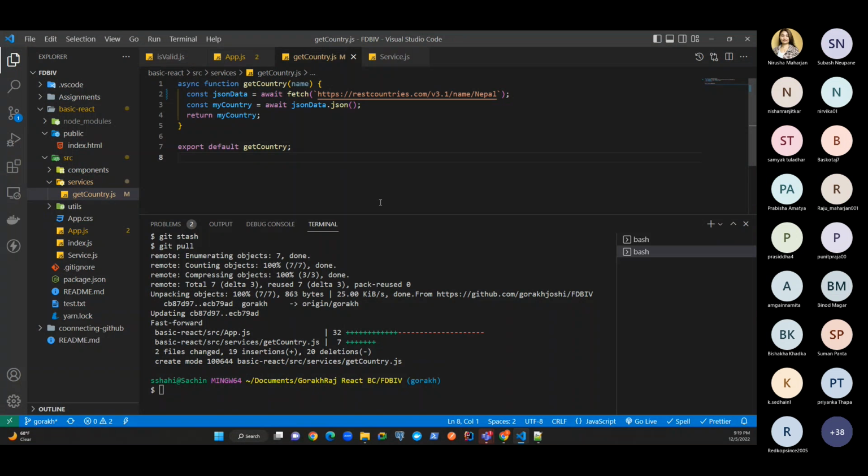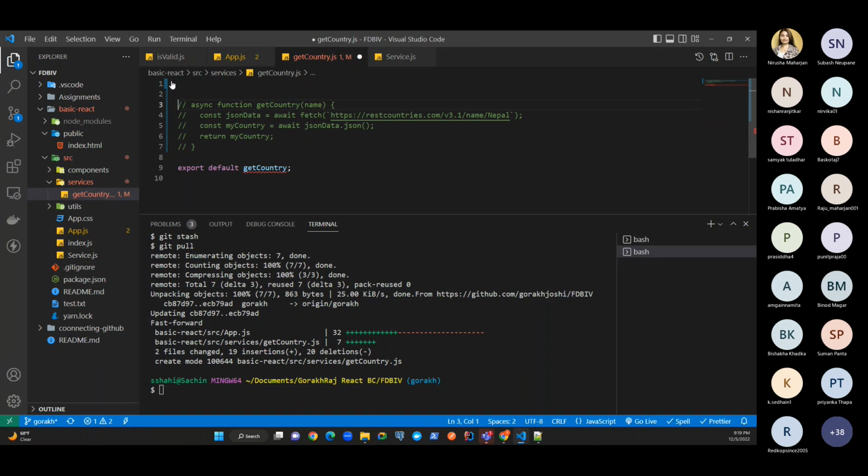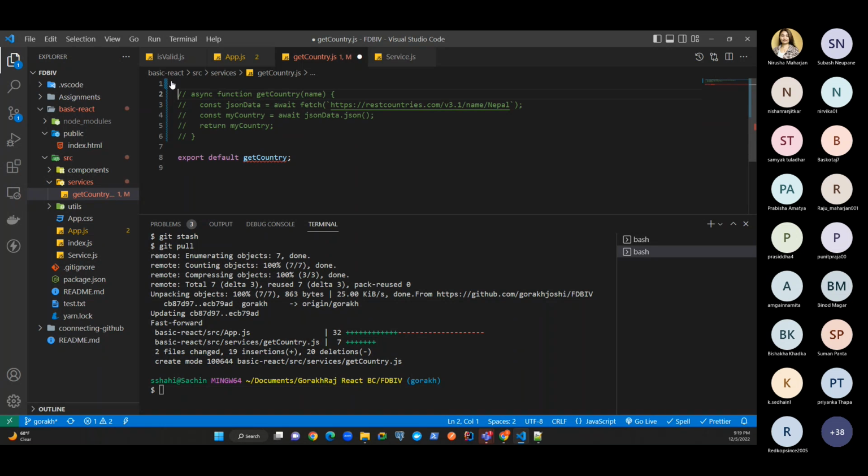Okay, currently you are here inside getCountry.js. Comment everything from line number 1 to line number 5. We are doing this in another alternative way using the .then method. Okay, now just create some variable. You can create getCountry as well.